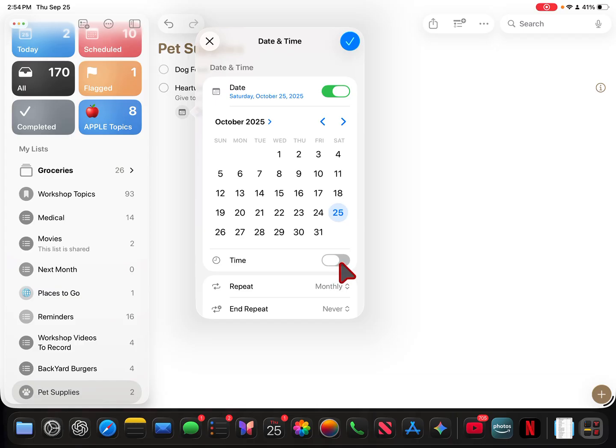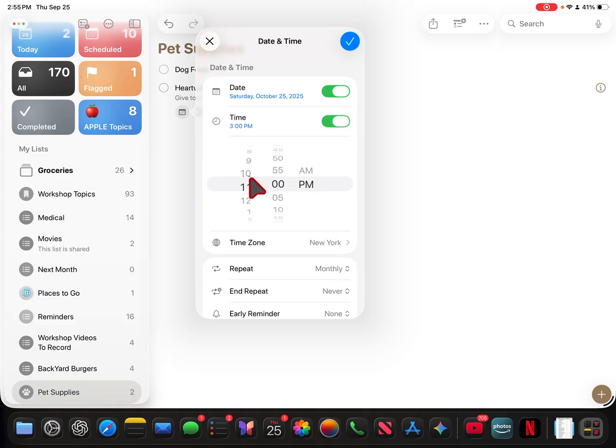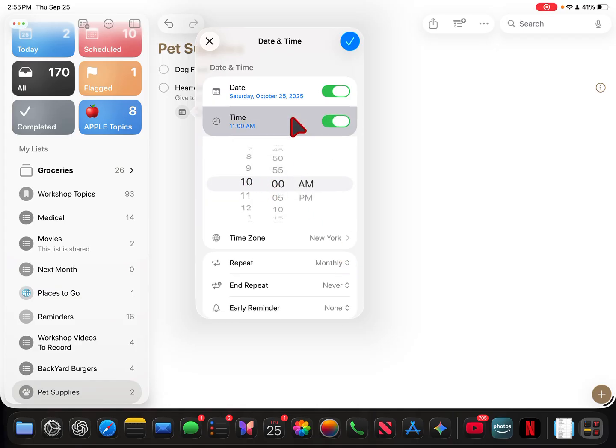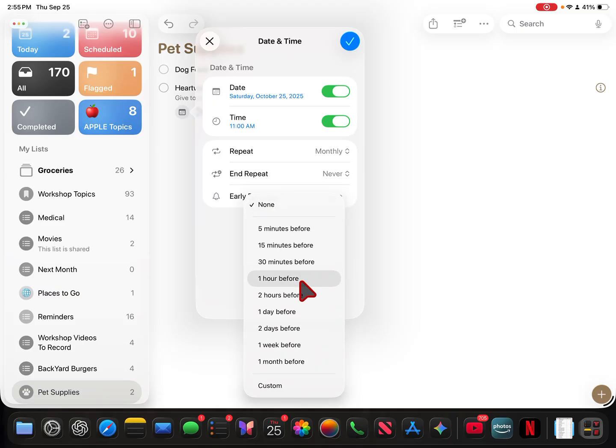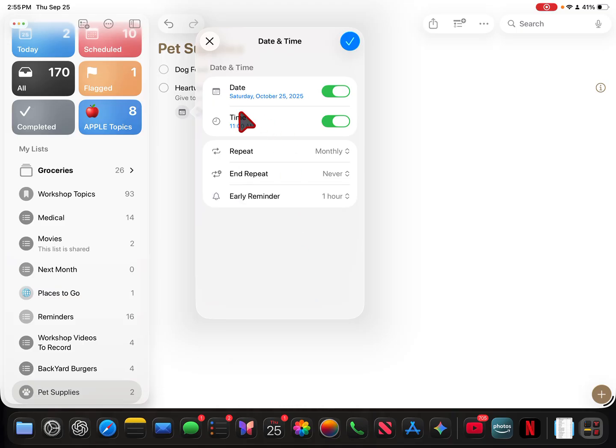And I wanted to give it to him in the morning so I don't forget, like around 10 o'clock in the morning. Good. Monthly, never ends. Doesn't take an hour, but that's okay. And I want a reminder about an hour before. So the next time is 25th of October, 11 o'clock in the morning. It repeats every month. It never ends.